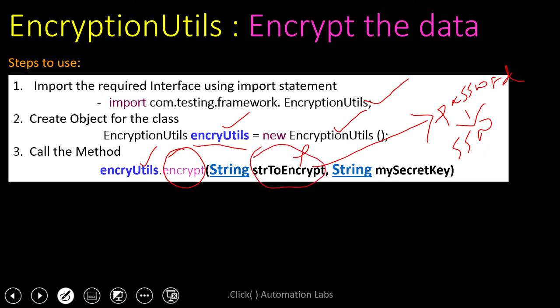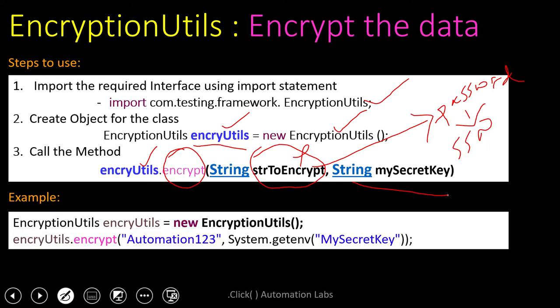Then pass your secret key. I could give the secret key over here like 1 2 3 4 5. But if I share these scripts with someone else, they can read your secret key. That's why I set it in environment variables with my secret key, so while using it, I'll be reading the secret key from there. So let's see this example.